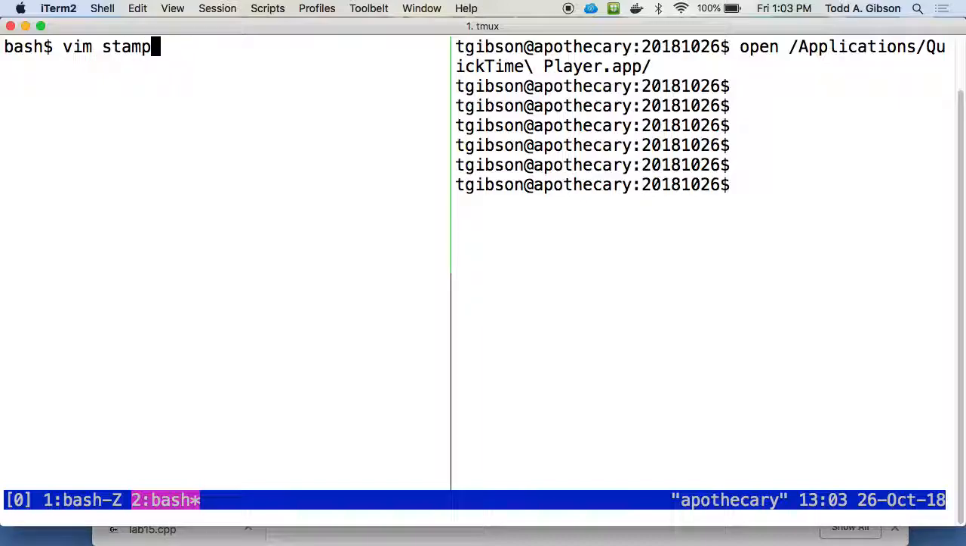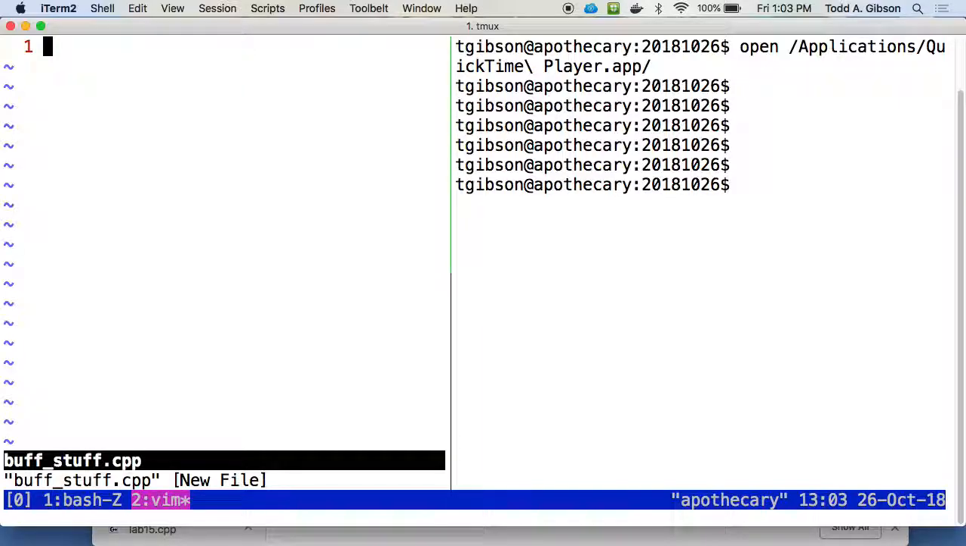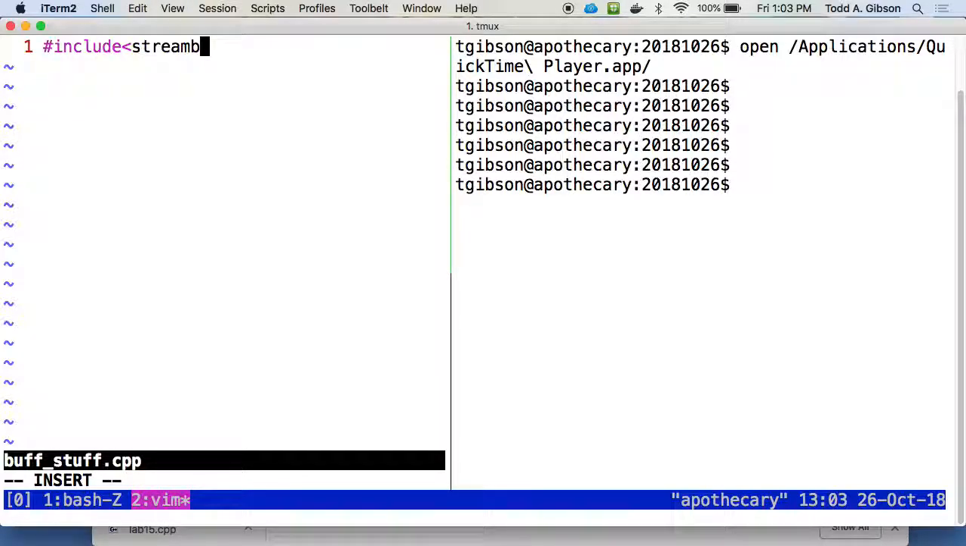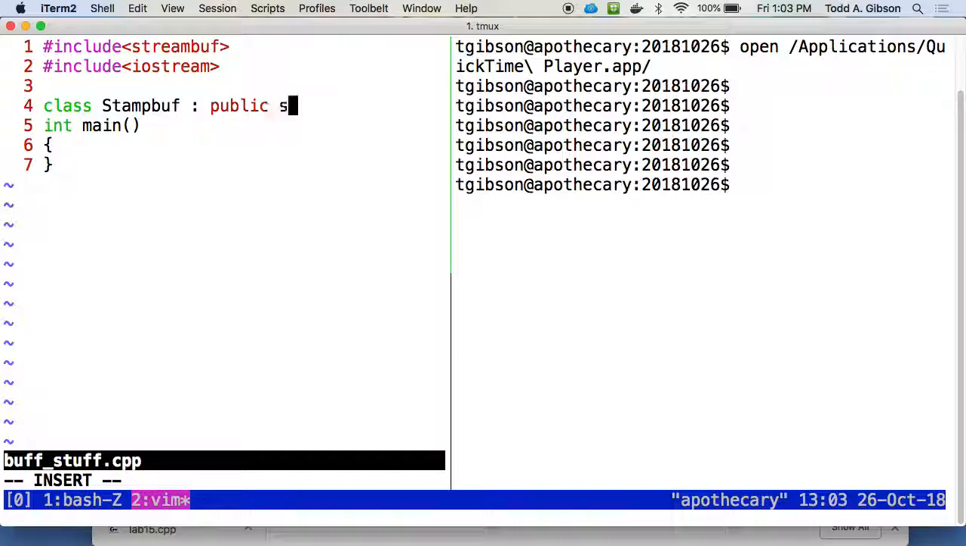StampBuff. Let me see. I'll just call this buff stuff. Alright, so I can #include StreamBuff. #include... I think we need to include... I'm sure that iostream includes StreamBuff. We'll put one of them in. So we say class StampBuff : public StreamBuff. No, that's not... Yeah, that's right. Isn't that right? Okay.